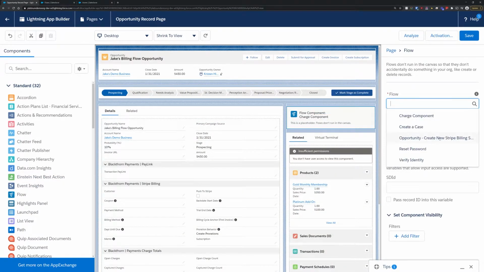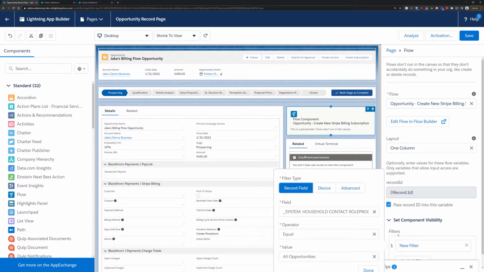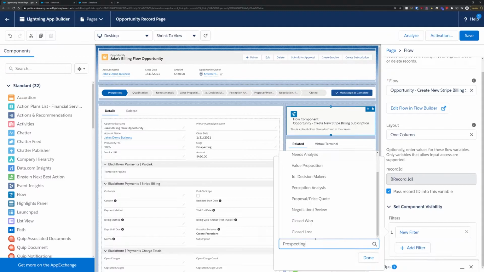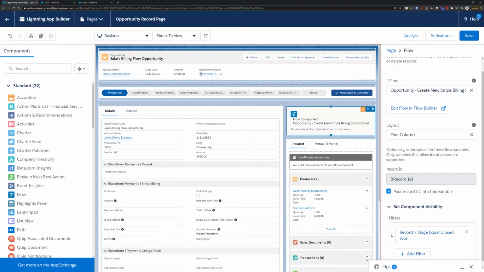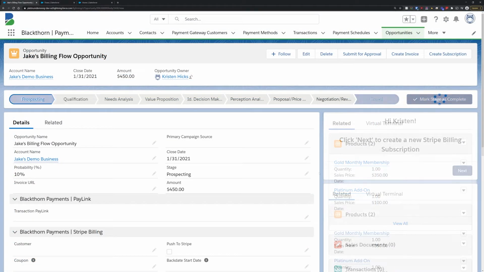If you have multiple other flows active, Salesforce might grab something other than the Stripe billing flow. Make sure you select our new Stripe billing screen flow and check the Pass Record ID box below as well. We can also add a visibility filter to ensure that this new flow is only shown on a closed-won opportunity. Click Save, and we should be able to see our new flow when we change to closed-won.